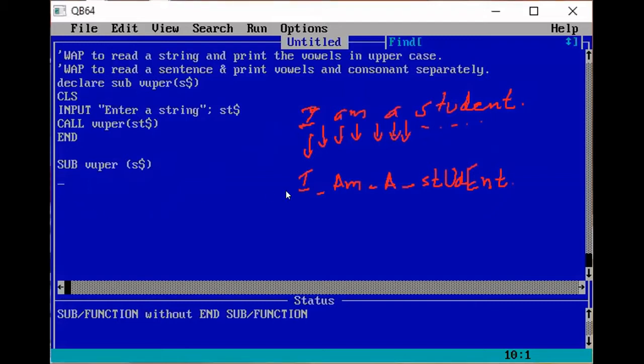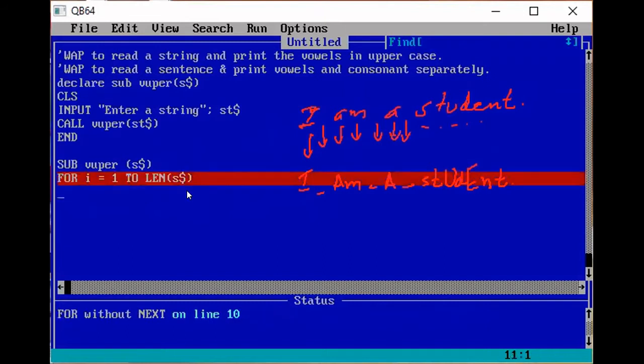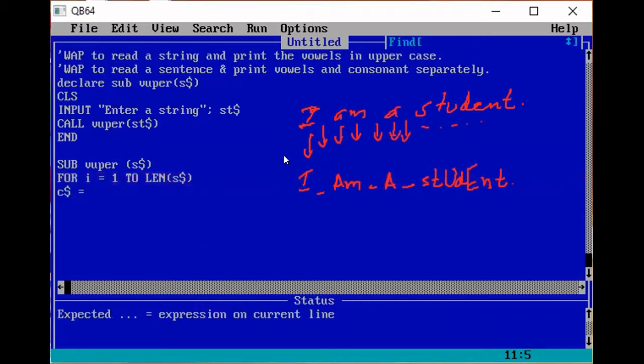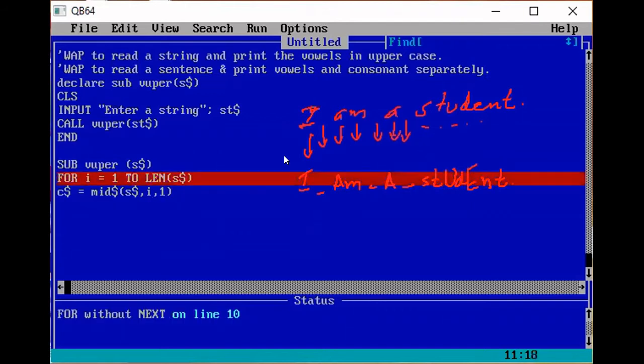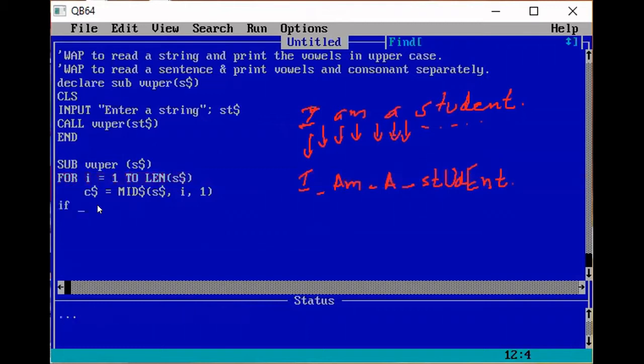So we run a loop for, let's say, I equals 1 to length of our string s$. And each time the loop runs, we need to extract a character. So let's use the variable c$ to put the extracted character, and for extracting we use Mid$, from the string s$, from the ith position, one character every time. So when I is 1 for the first time, the first character will be extracted into this c$, and we need to check whether this c$ is equal to a vowel.